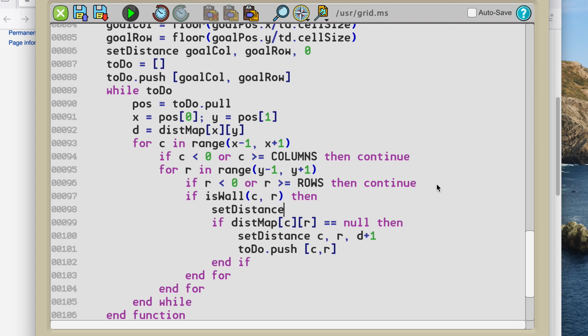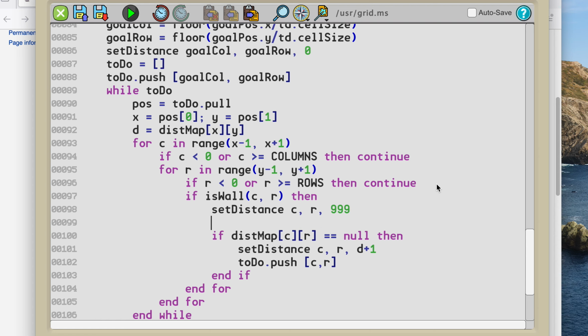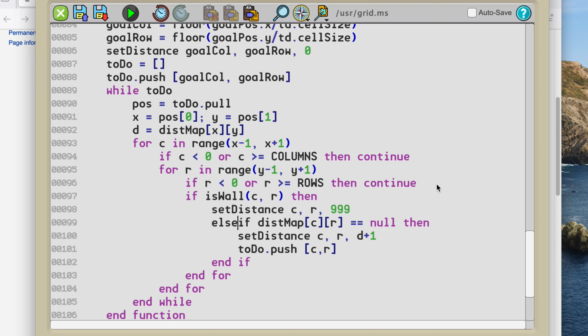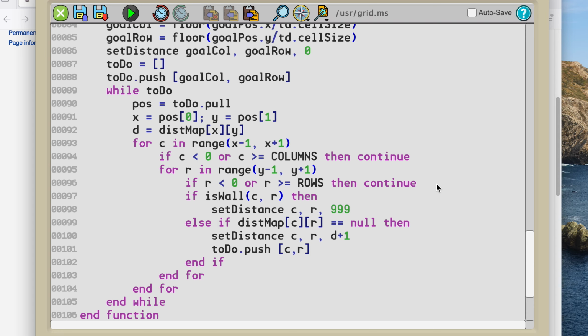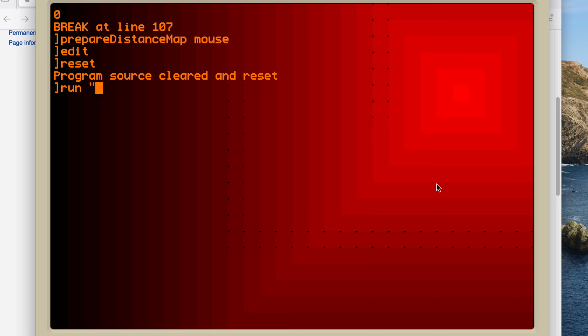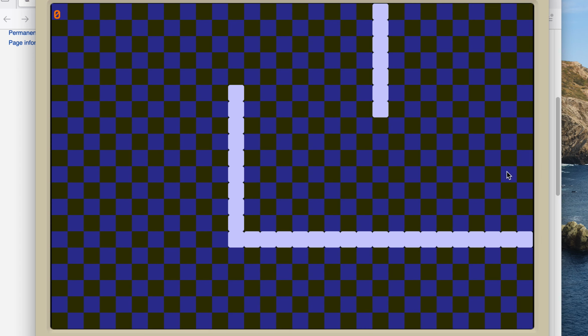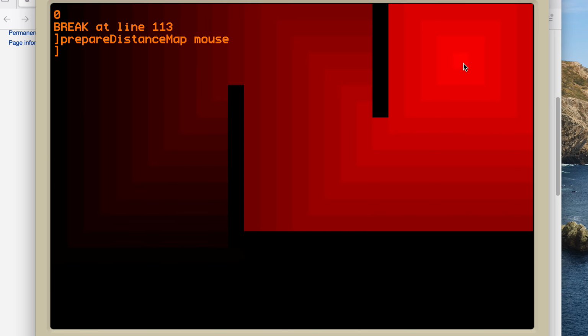Set distance CR and then 9, else, if the distance map is null, then we do the usual thing. Okay, cool, let's try that. Reset, run TD, no, run grid, okay, and map it from the mouse. Boom. Hey, check that out. That looks nice.